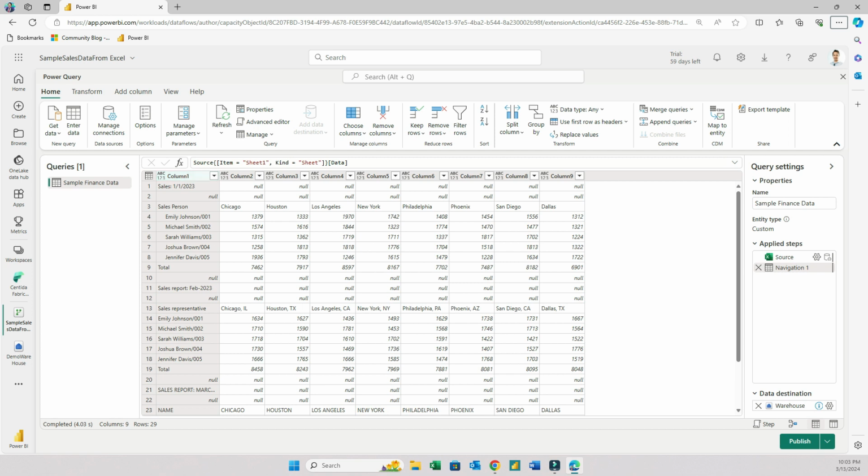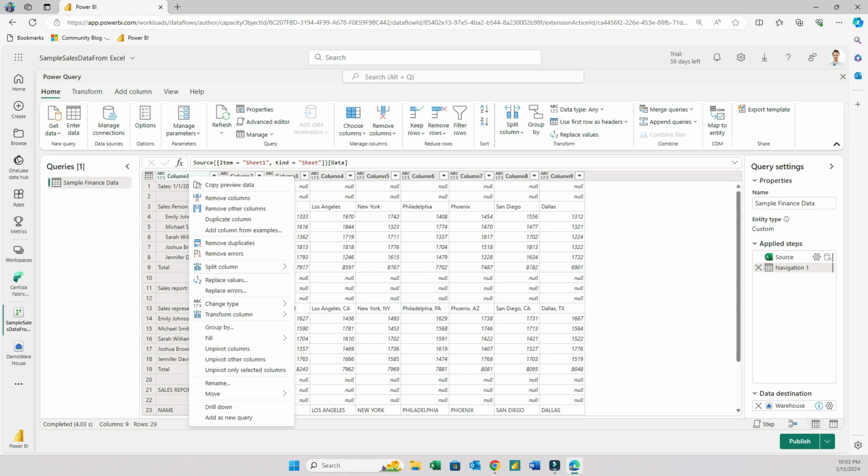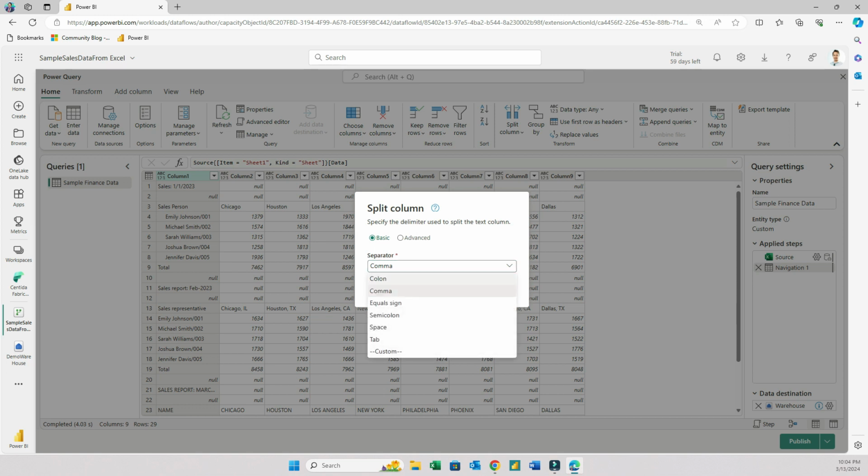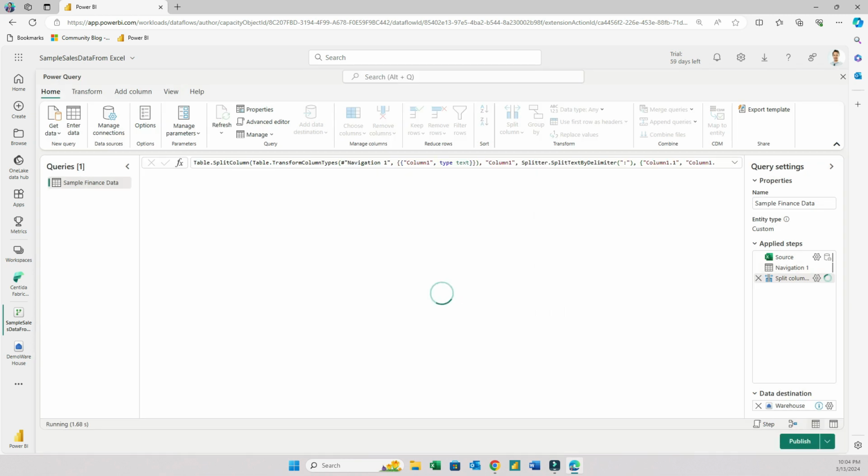You can see that in column 1, I have sales, and then I have a colon, and then I have a date. So what I can do is create a separate column for my dates. I will right click and choose a feature called split column by delimiter. The delimiter is going to be colon, and then I'll click OK.